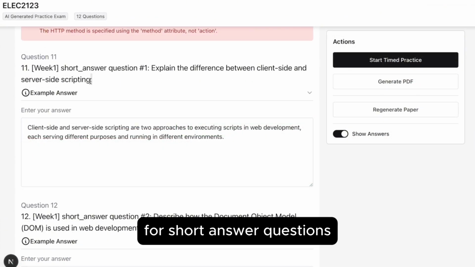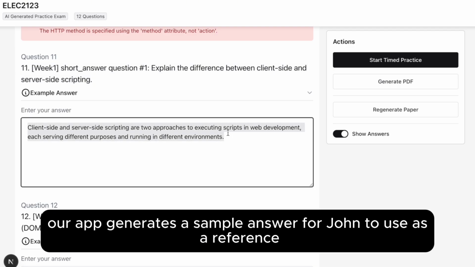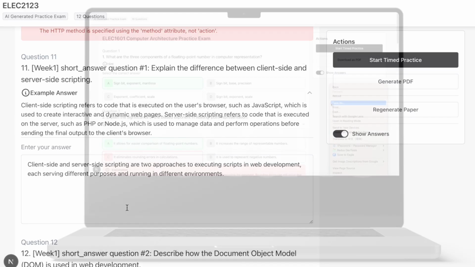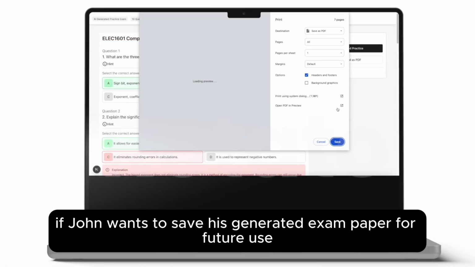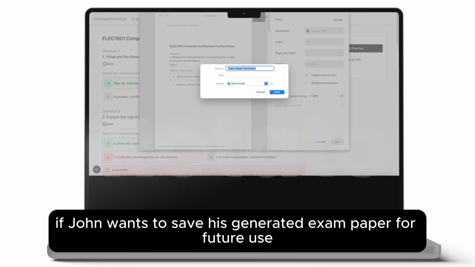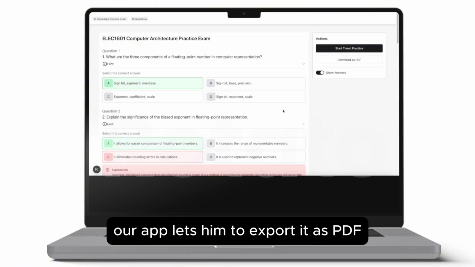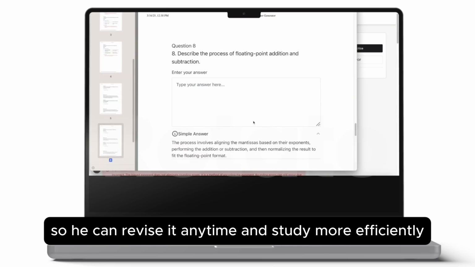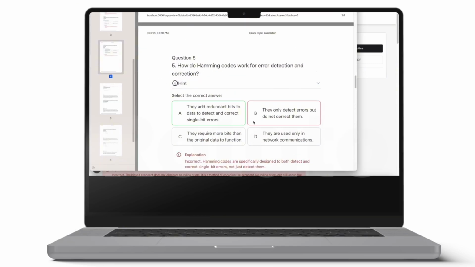For short answer questions, our app generates a sample answer for John to use as a reference. And if John wants to save his generated exam paper for future use, our app lets him export it as a PDF, so he can revisit it anytime and study more efficiently.